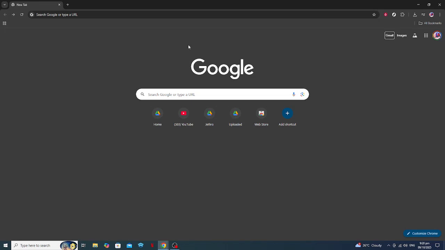In today's video, I'm going to teach you how to enable the auto-download of PDF files in Google Chrome instead of opening them in the browser. If you're someone who frequently deals with PDF files and prefers to have them saved directly onto your device rather than opening in a new tab, this guide will help streamline that process for you.